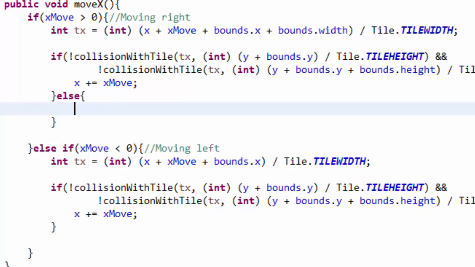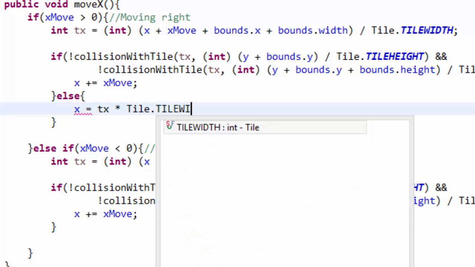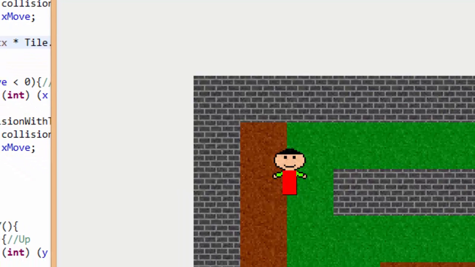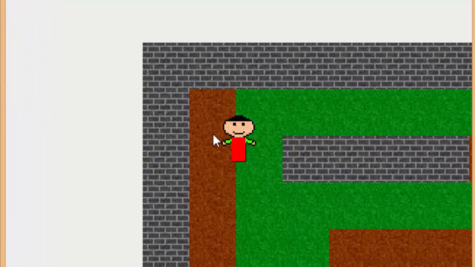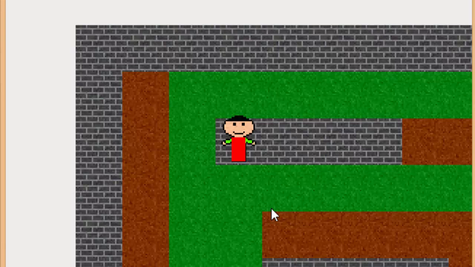So to start off, what we're going to do is we are going to set the X position of the creature to our temporary X variable multiplied by tile.tileWidth, and we have to do that to convert it into pixel coordinates. Now if we run our game, and don't worry, I did change a few of the variables in my player class to position the bounding box a bit better over the player. Anyways, now if we run our game and we try to move right into a tile, our player is actually going to snap right inside of the tile.